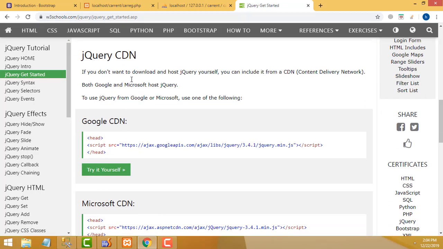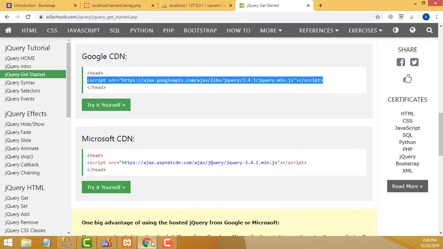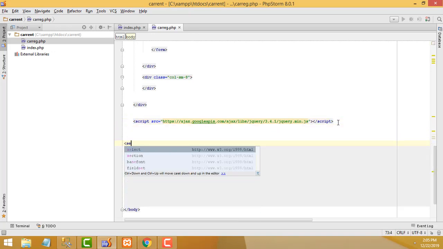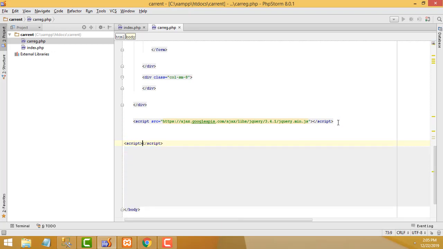Here is the jQuery CDN, the web based one. You have to copy this jQuery min.js, right? So copy this one and go back to our project and paste it. Otherwise, you go to the relevant website and download the jQuery min.js file in order to run the application. Yes, this one is needed. After that we have to write the script open and close tags. Inside here we have to write the code.